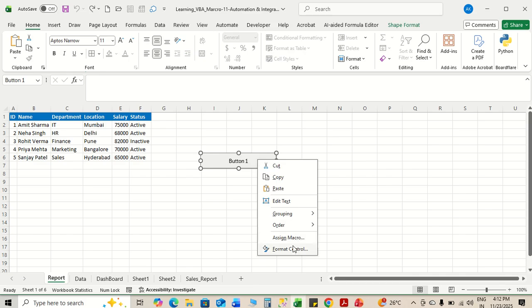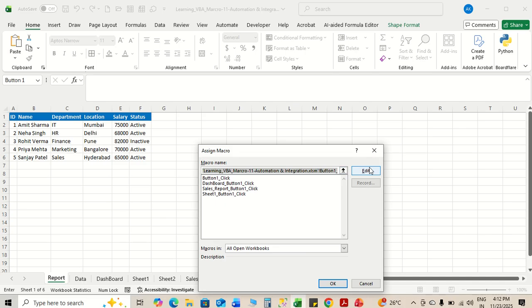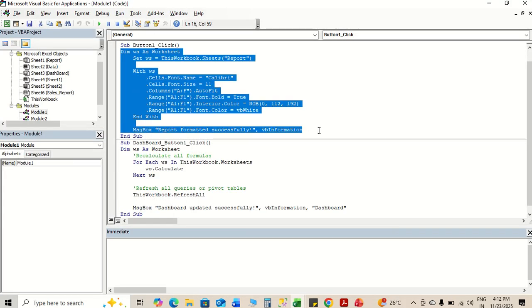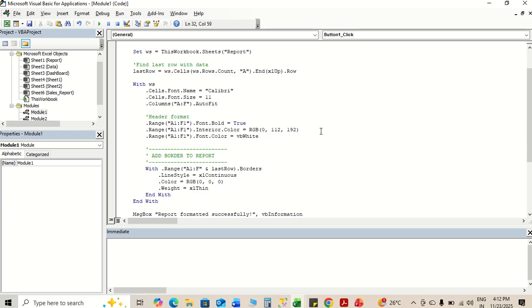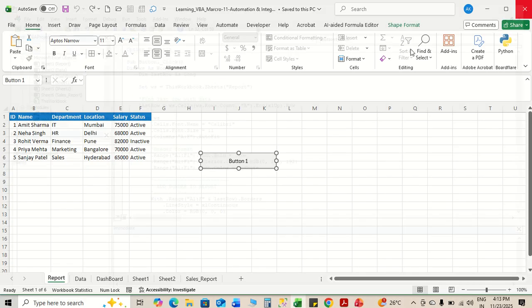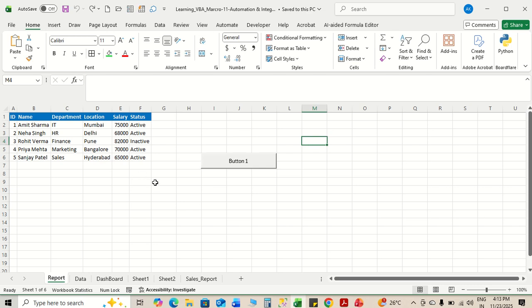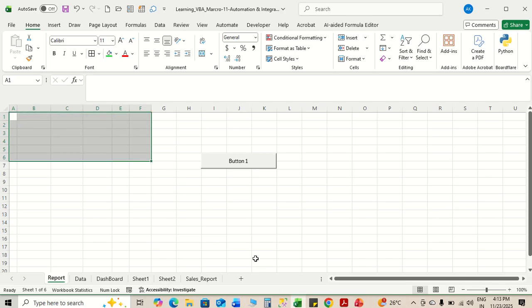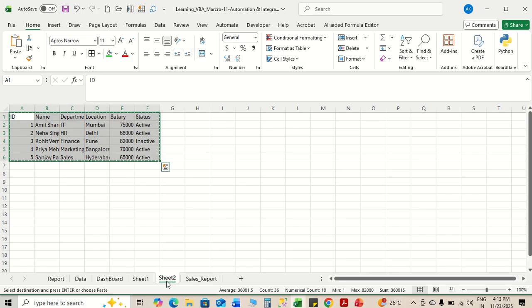Right click. Edit. Change the code here. Done. Save. Cancel. Just delete. Take data.